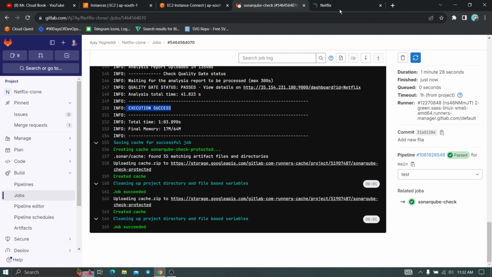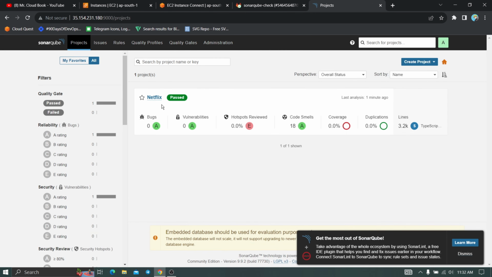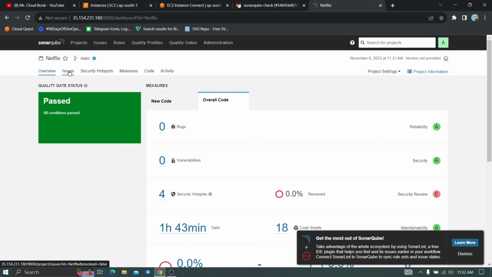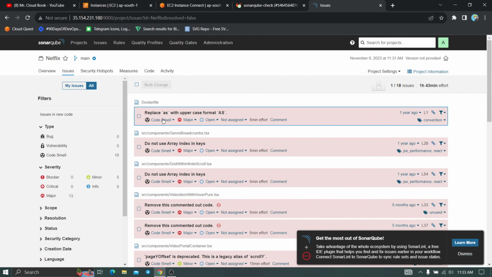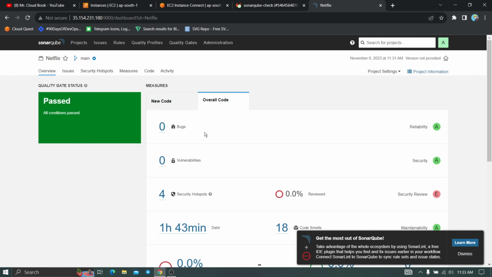And if you go back to the SonarQube dashboard now, and click on projects, you can see it just scanned your Netflix application. So last analysis was 1 minute ago. It scanned 3.2k lines, and if you click on Netflix, you can see the detailed report also, and click on issues. So these are the issues in the Dockerfile. We have to replace as with capital AS and everything, and bugs and code smells and everything. From here only we can see everything, and the overview. So this is the complete overview of your complete Netflix project.